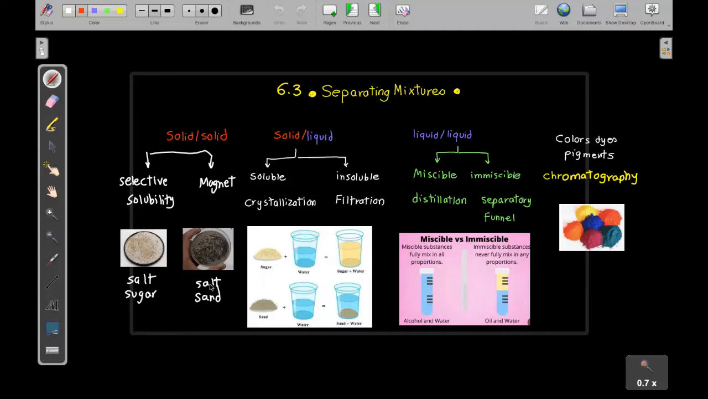Like if you have a mixture of salt and sand, you cannot separate it with a magnet, but if you have a mixture of iron and sand, then you can separate it. So if you have, for example, iron and sand, the iron can be removed using a magnet. Selective solubility depends on the substance that you have. If you have salt and sugar, or sugar and sand, you can use the selective solubility.